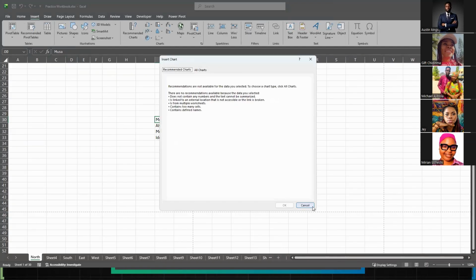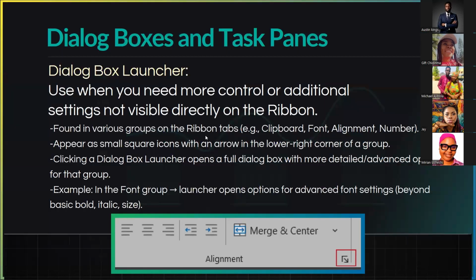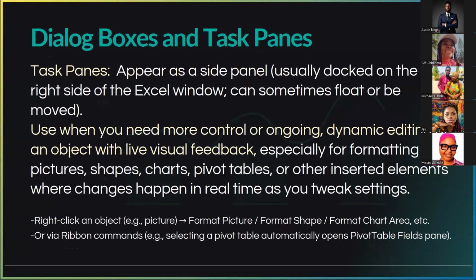So this is the chart area, and it gives you more options too. So basically, that's the dialog box structure. That's what it does for you, and you're going to need it in due course. All right, let's move on with the training. Do you know what the dialog box launcher is now? Yes, sir. And do you know where to locate it? Yes, sir.